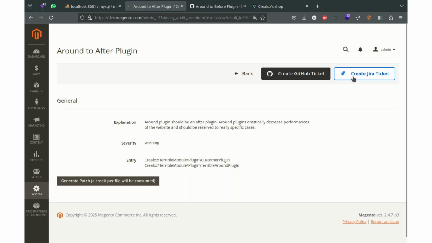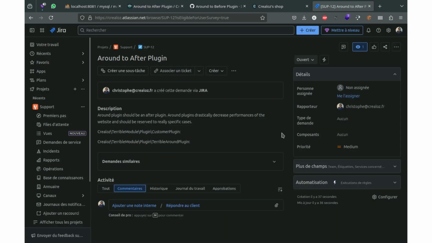For now, only GitHub and Jira are supported, but let us know if there are other bug trackers you'd like to see included.